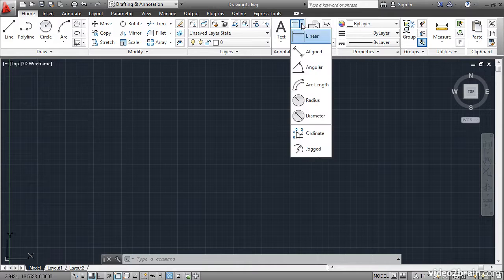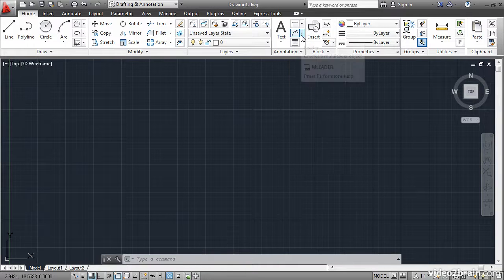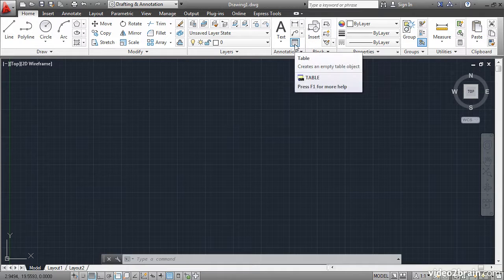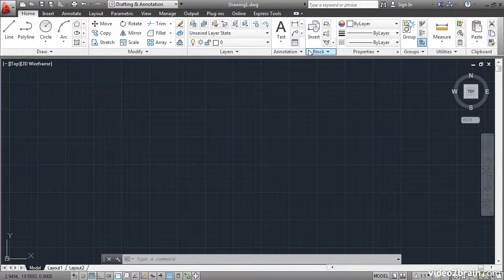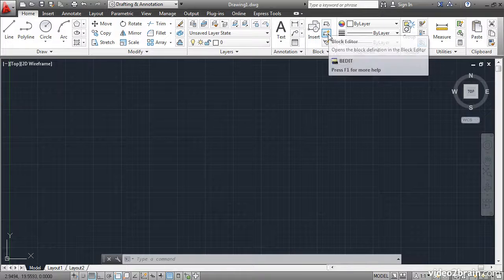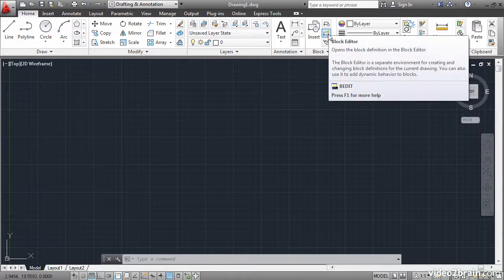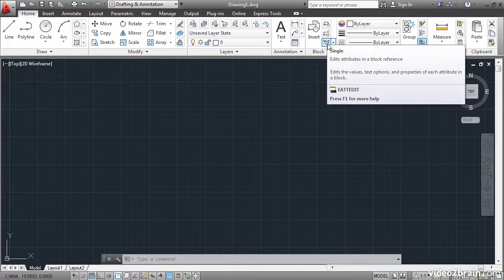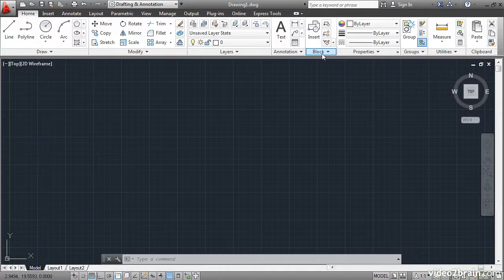It also contains a number of dimensioning tools in this flyout, leaders, and you can create a table. The Block panel allows you to insert blocks and define them. You can also create a dynamic block in the block editor, or create attributes, which store data in blocks.